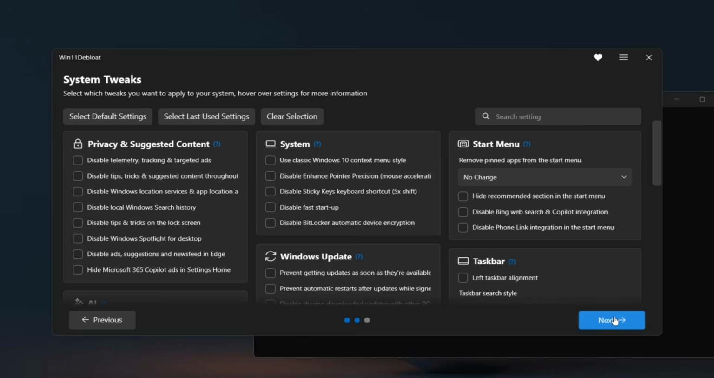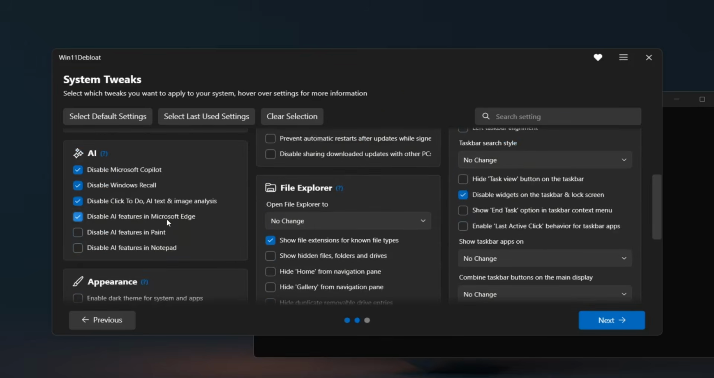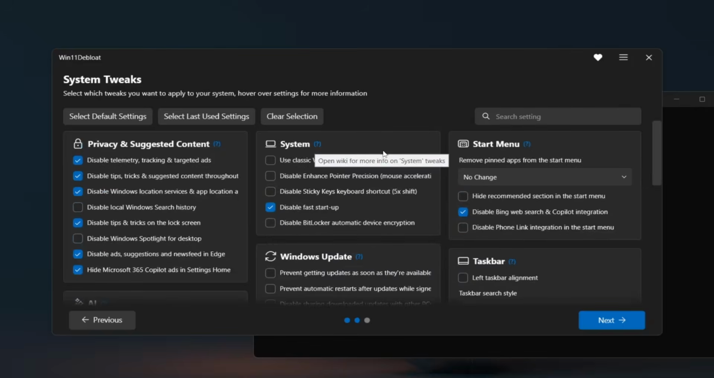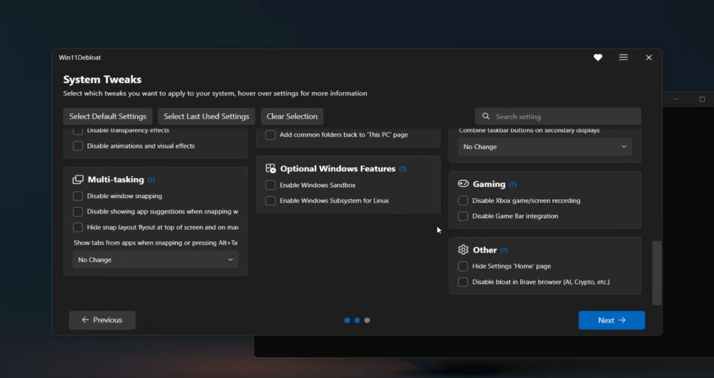Here you'll see the System Tweaks section, where you can choose the tweaks you want to apply to your system. Again, we'll go with the default settings. Just click Select Default Settings, and it will automatically choose the tweaks that are safe and won't cause any issues. You can still review the list and untick anything you don't want to disable, but for most users, the default selection works perfectly since it avoids confusion about which options to change. After that, click Next again.